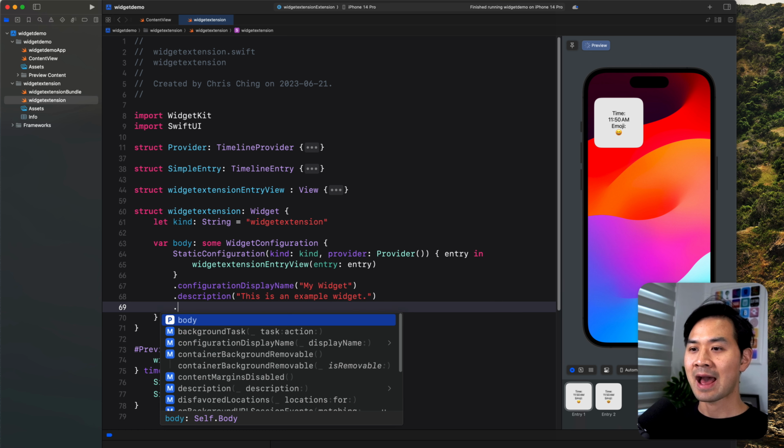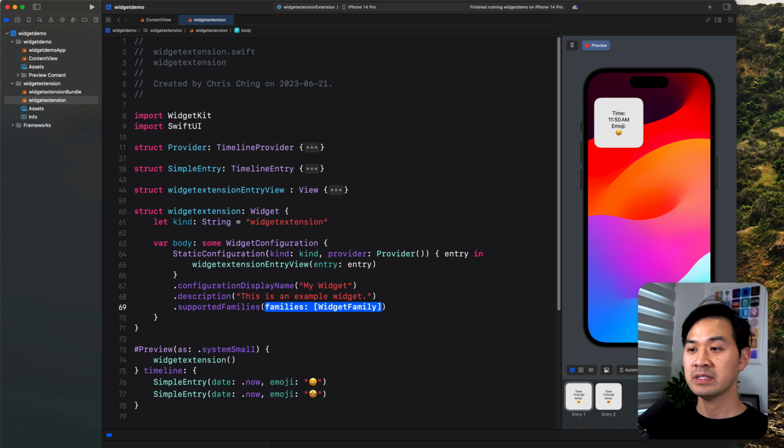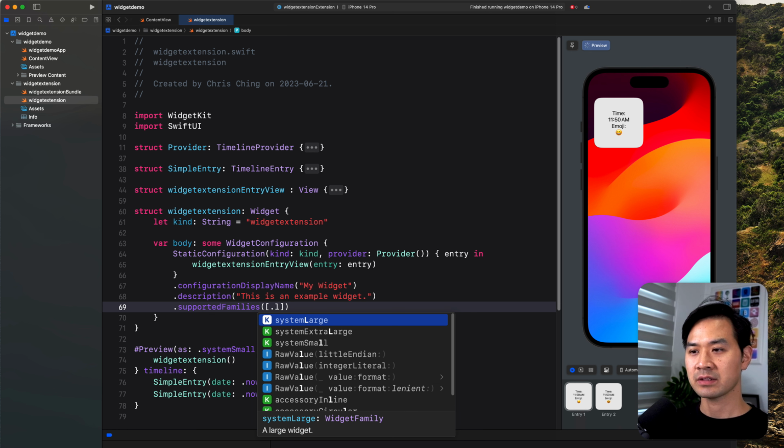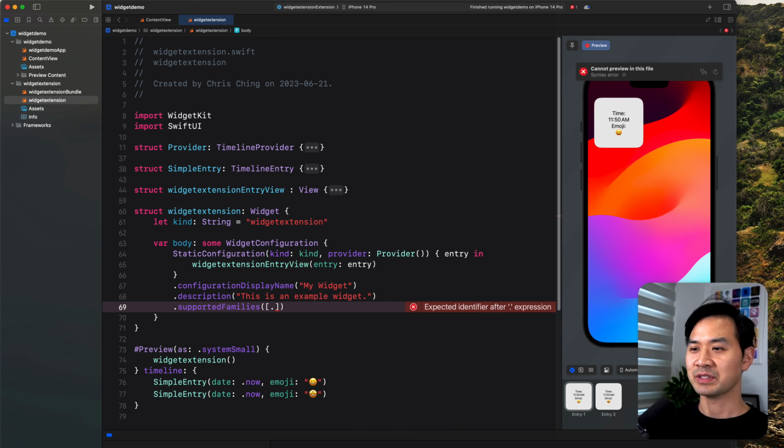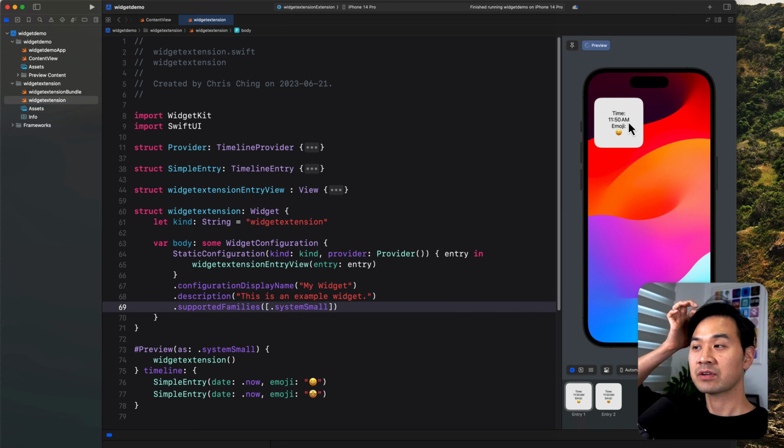Another thing you can add is supported families, because there's different sizes of widgets. There's like small and medium. Is there a large? Yeah, there's a large. So you can see I'm new to widgets. But I am going to constrict this widget to small because I haven't designed for the other sizes. Okay, so this is your actual widget.